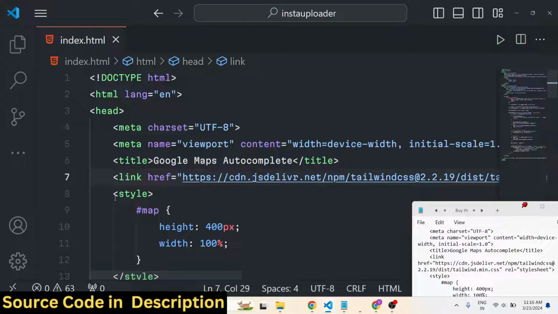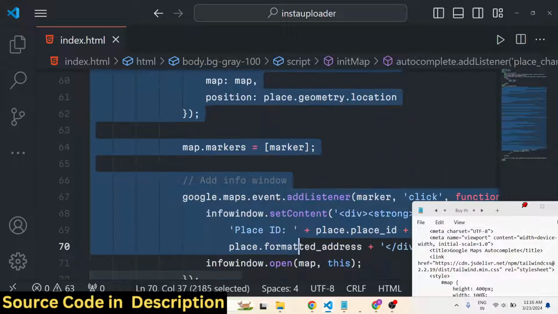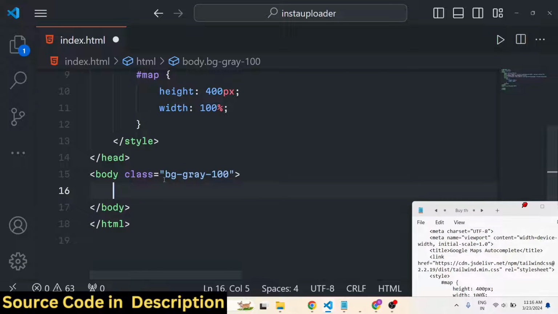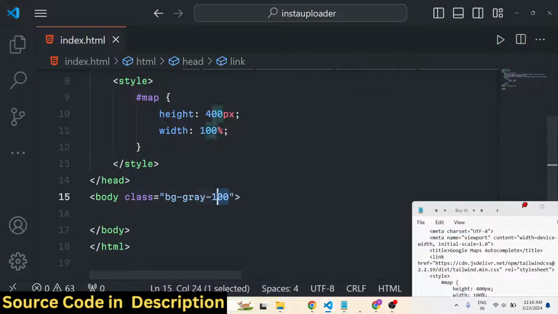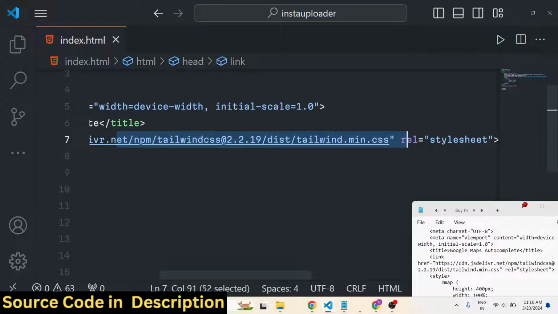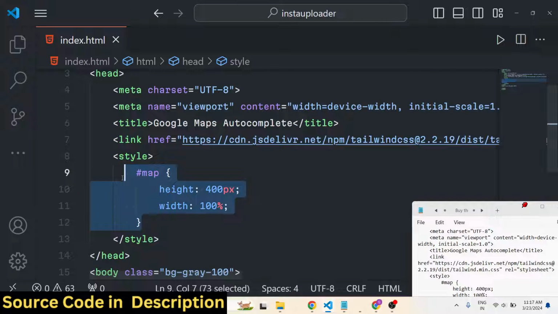So first of all, what I will do, I will simply delete all this source code and start from scratch. The very first thing we need to do, guys, or you can see I've already included Tailwind CSS. I'm using Tailwind CSS as a framework here. You can see the body background color has been changed to gray here, bg-gray-100. So this is the Tailwind CSS we are using, and we have included the CDN for Tailwind CSS, and we have given the title here. And let me just delete that.